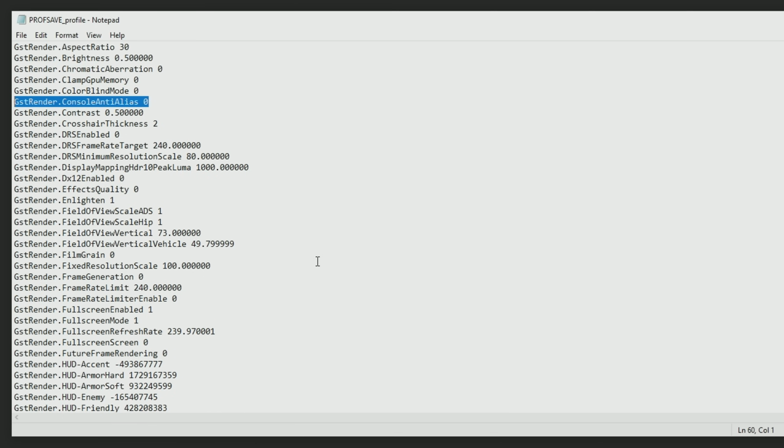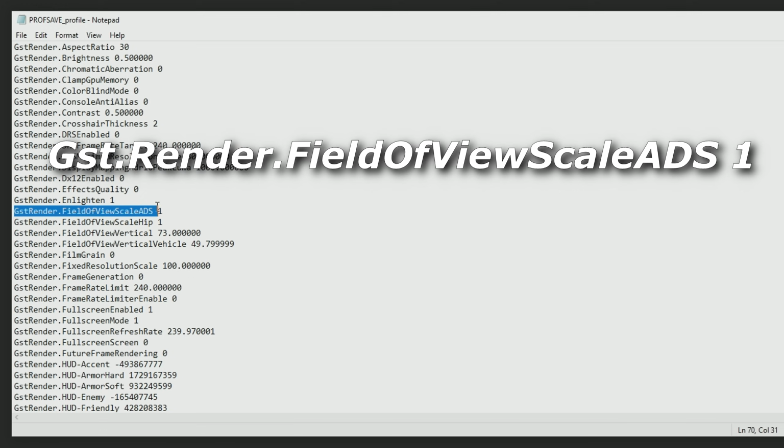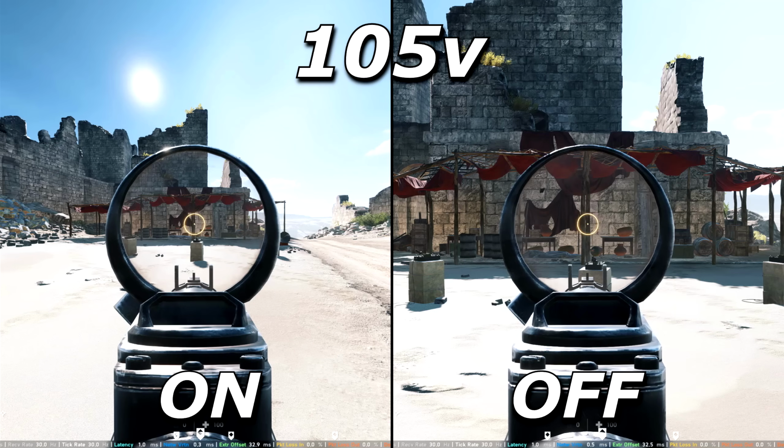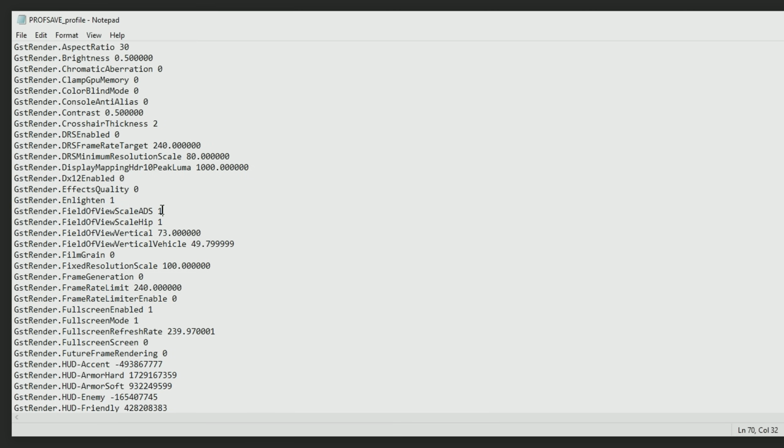What else have we got here? This one right here. Now, if you're familiar with Battlefield 5 or Battlefield 1, there was a setting called ADS FOV, so you could have it off or on. I'll leave a little comparison on here so you can see the difference. By default, this is set to off, so it'd be 0, and you can quickly change that to 1 and you'll have ADS FOV on. That's a little tip for you.